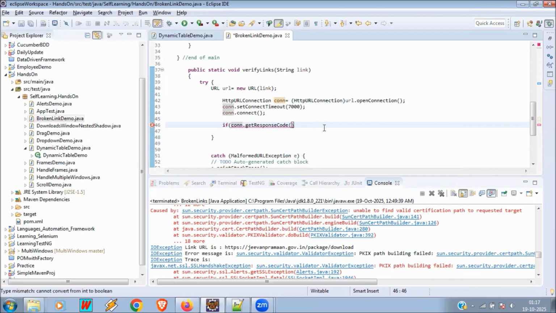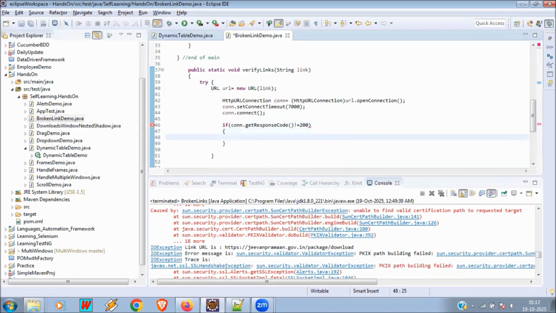And let's compare. If the response code is not equal to 200, then that's what we are doing now. If the response code is not equal to 200, then we have to display the URL to the user. Then we will display that URL to the user. Let's use sysout and mention the URL here.